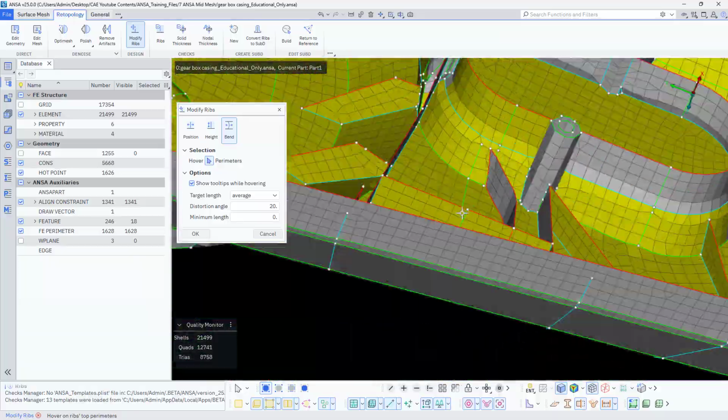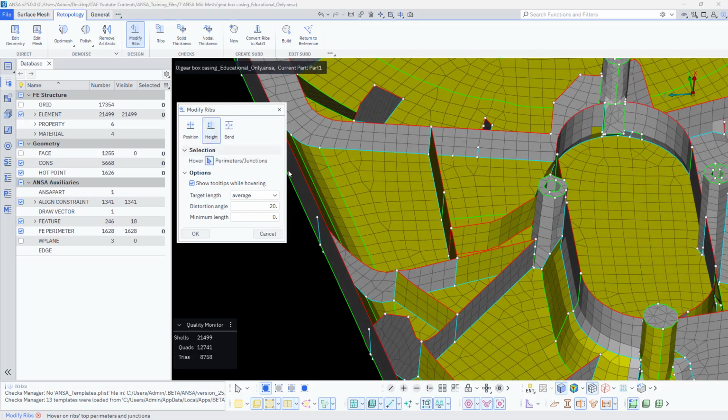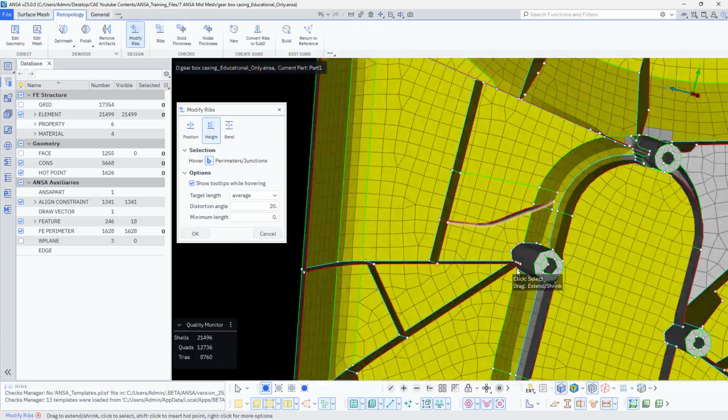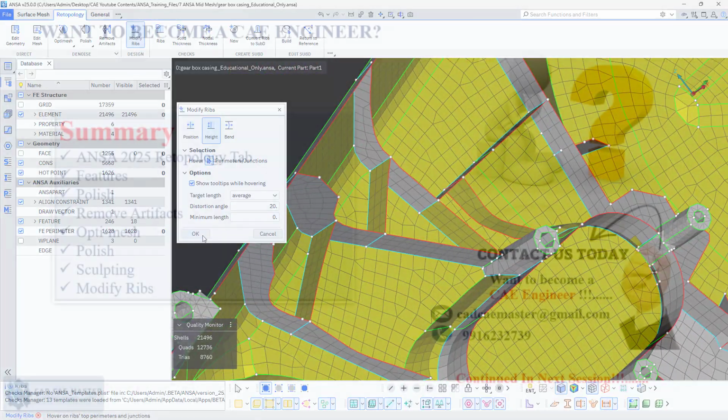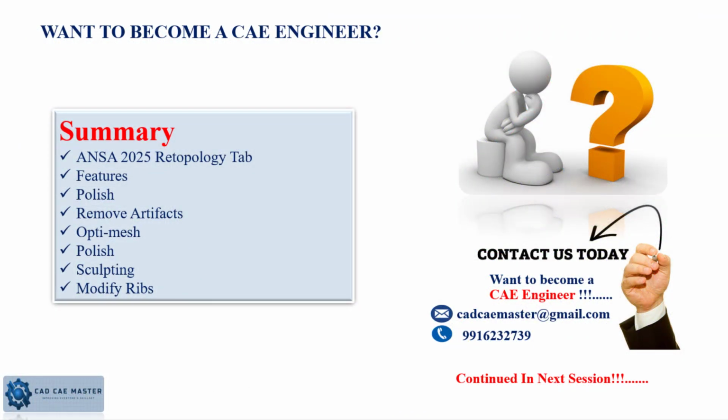Right? So again, if you want to change the height, you can do it like this. So this is how this tool will help you. Okay, finally to summarize, we had gone through the ANSA modify ribs, sculpting, polish, remove artifacts, and the features tab.